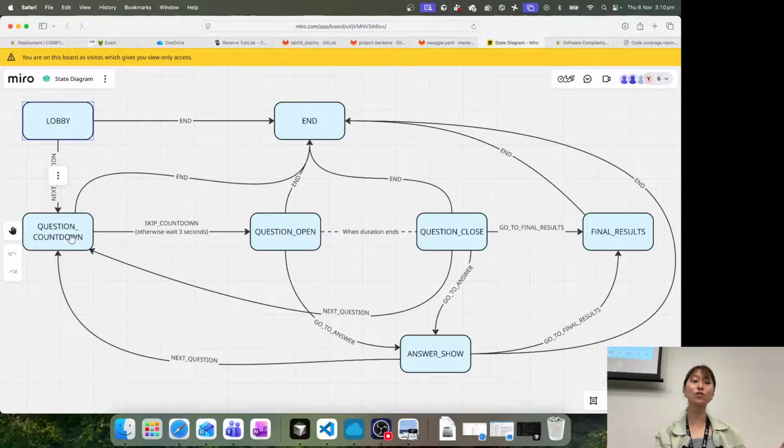Okay, but how do we transit from question countdown to question open? There needs to be an action. What action is it? Skip countdown or wait for 3 seconds. So these are the actions that can trigger this transition from the question countdown state to the question open state.